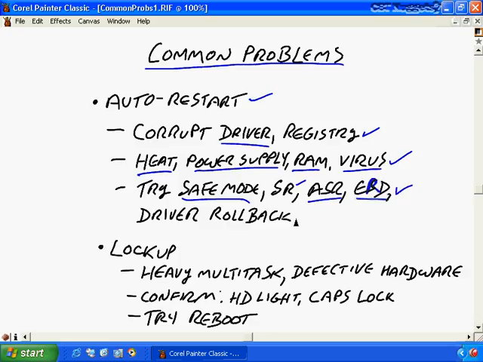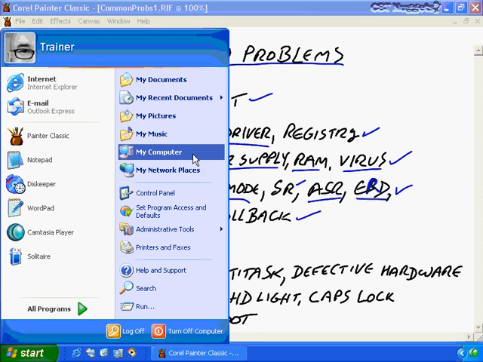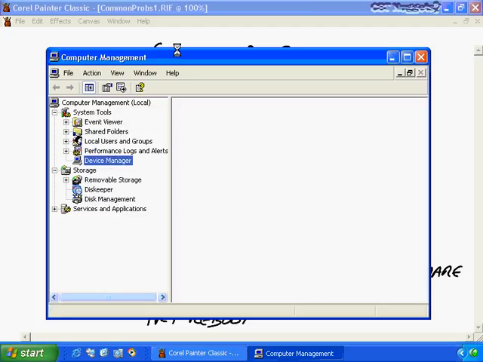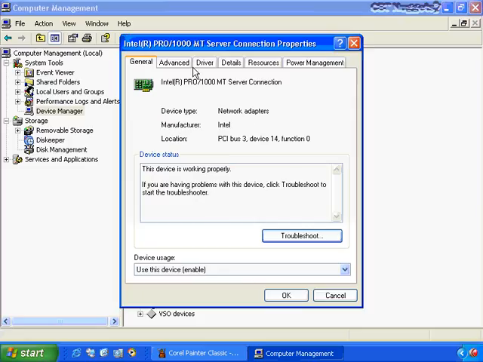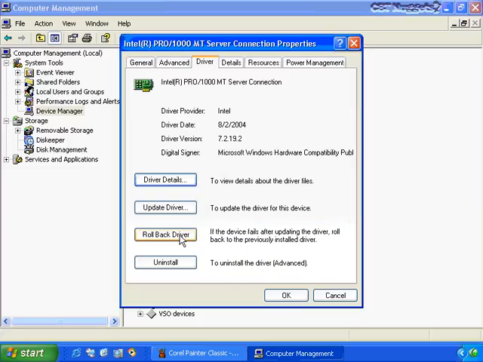Now, another thing you could try is driver rollback, if you do suspect a driver. Let me go into that and show you where you can access this. If I right-click on My Computer and choose Manage, like we've done so many times in the past, then in Device Manager, if I've got a problem with, let's say, this network card, I can go into its properties, and in Driver, I can say Rollback Driver. That's what I would do if I had recently updated the driver and now it starts to act unpredictable or wiggy or doing this auto restart thing. Then I can roll back to the previous version of the driver.